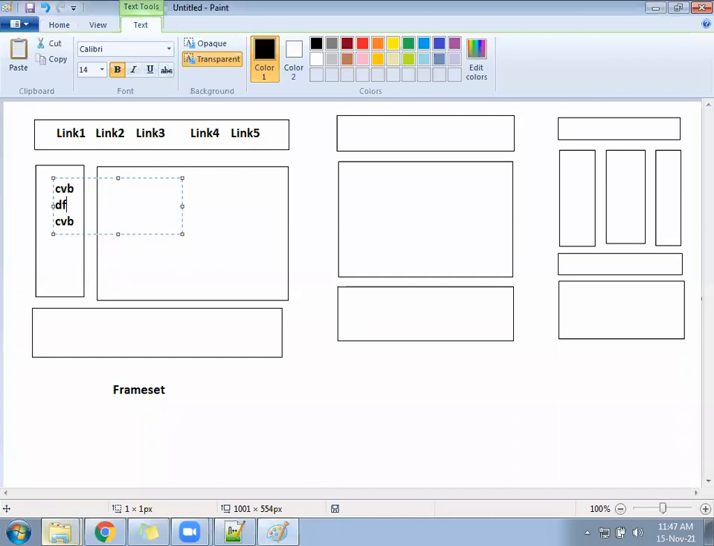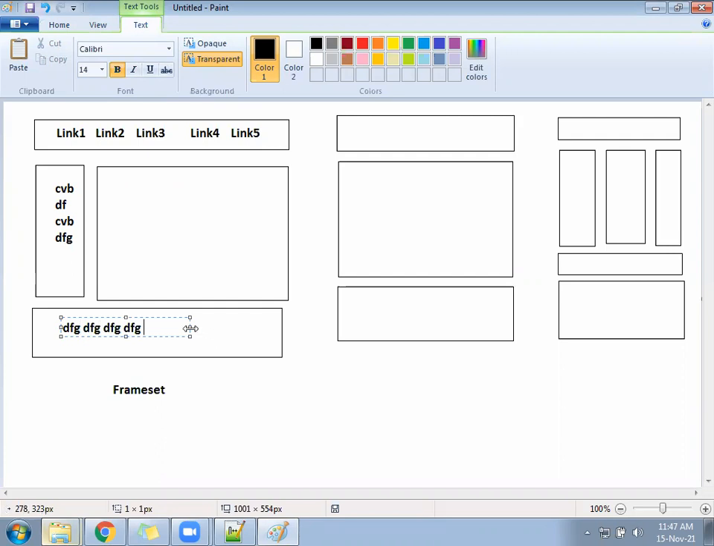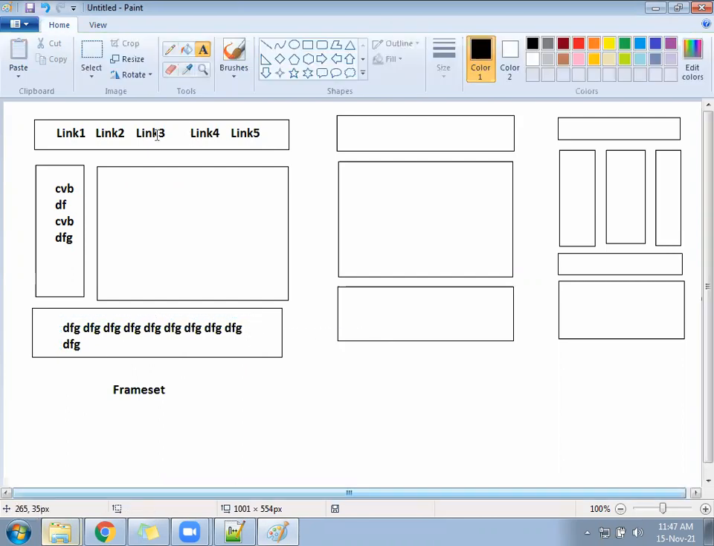It has something common in all the pages. So you can say your top block, left block, and bottom block is same in all the pages. Whether you go to the link 1 page, link 2 page, link 3 page, link 4, go to any page, the upper section, left section, bottom section remain same.